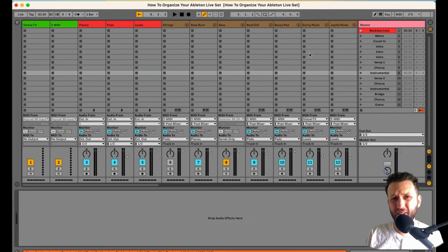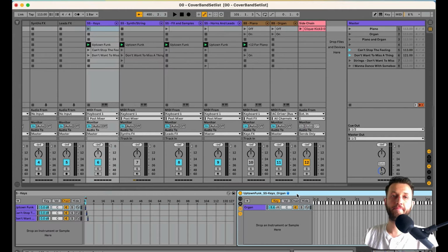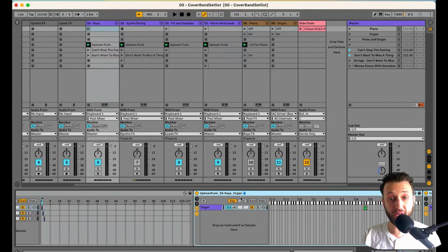Now let's talk about labeling things and why it matters. So my naming convention is always the same. It goes song name, track name, patch name. So if we look at this through Uptown Funk, you'll see Uptown Funk is labeled first, the SS Keys is labeled second, and then Organ third. So I know what song it goes to, I know what channel strip to put it in, and I know what the sound is.